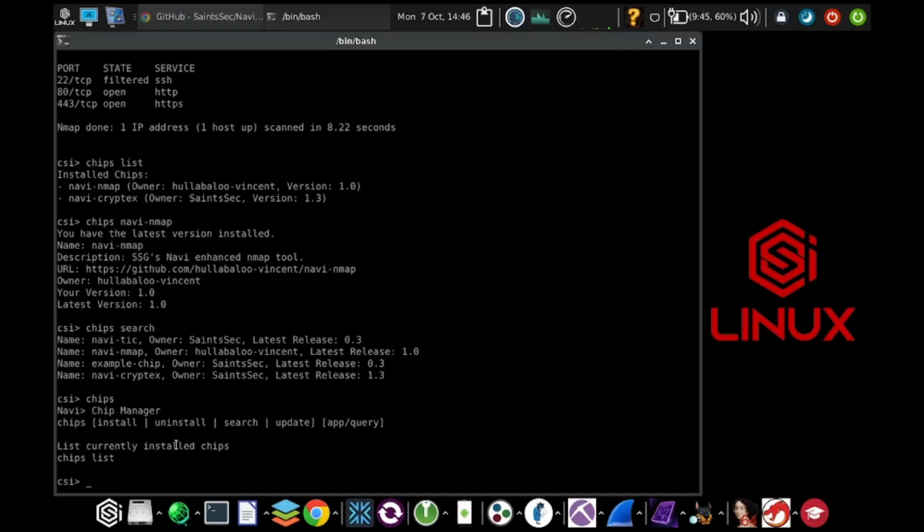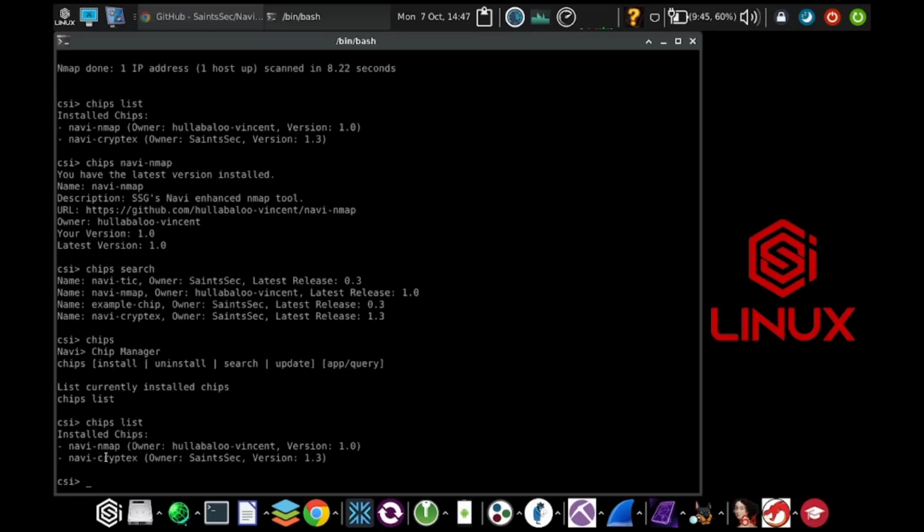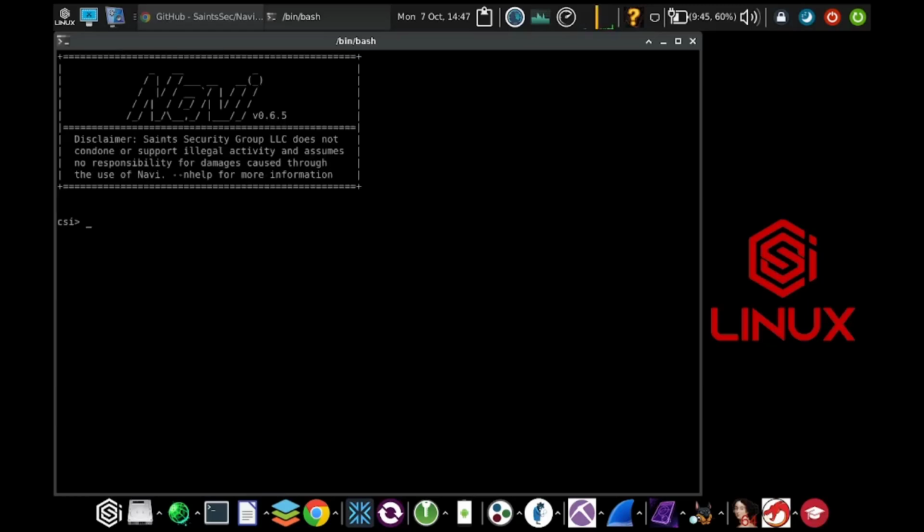So as we saw earlier, chips list will bring up chips list. Once again, we have Nmap and we have Cryptex. Let's uninstall Cryptex. So chips uninstall Navi Cryptex. Don't worry, there's a reason for this.